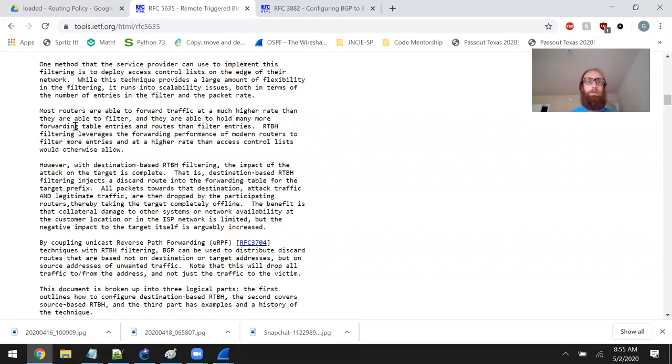Okay, so this one I actually was pretty curious about. Why can't you just use an access control list? But it's because BGP is meant for large numbers of routes, so larger than an access control list can control. Most routers are able to forward traffic at a much higher rate than they are able to filter, and they are able to hold many more forwarding table entries and routes than filter entries. RTBH, remotely triggered black hole filtering, leverages the forwarding performance of modern routers to filter more entries and at a higher rate than access control lists would otherwise allow.